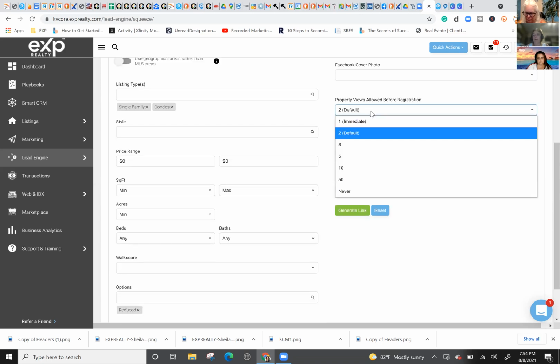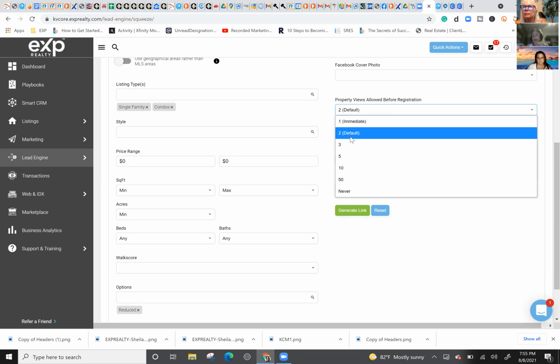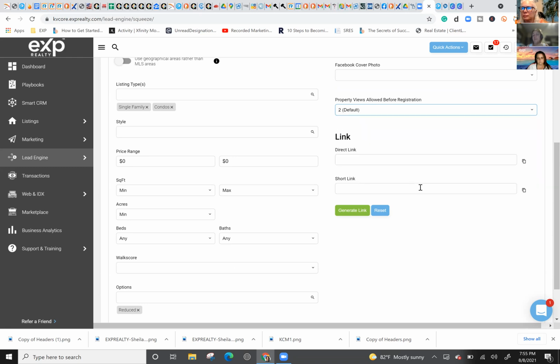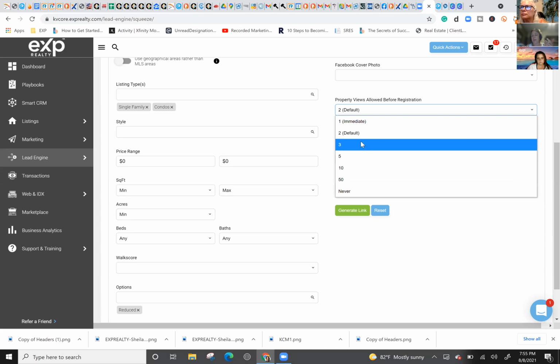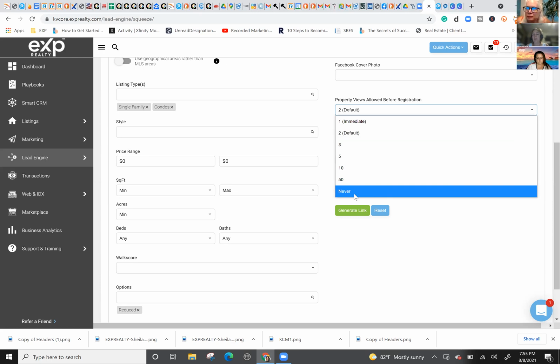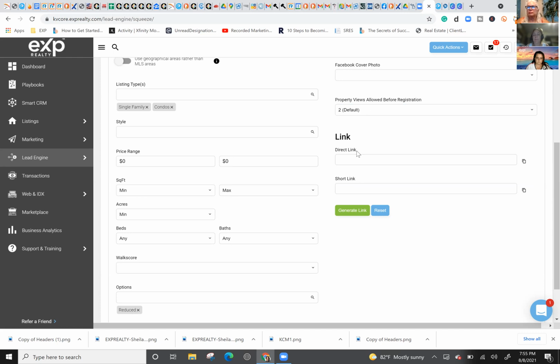Come down here to property views, and you can either leave it at default or change it to something other than default. I always leave mine at default. I think 2 is good. 3 sometimes is a little bit better because it lets them go a little bit further, but I always leave mine at 2. What that means is they get to view 2 properties before KVCore makes them register. If you pick 3, they'd be able to look at 3, and so on. You wouldn't pick never, because you want anybody that looks at your newsletter registering on your website.